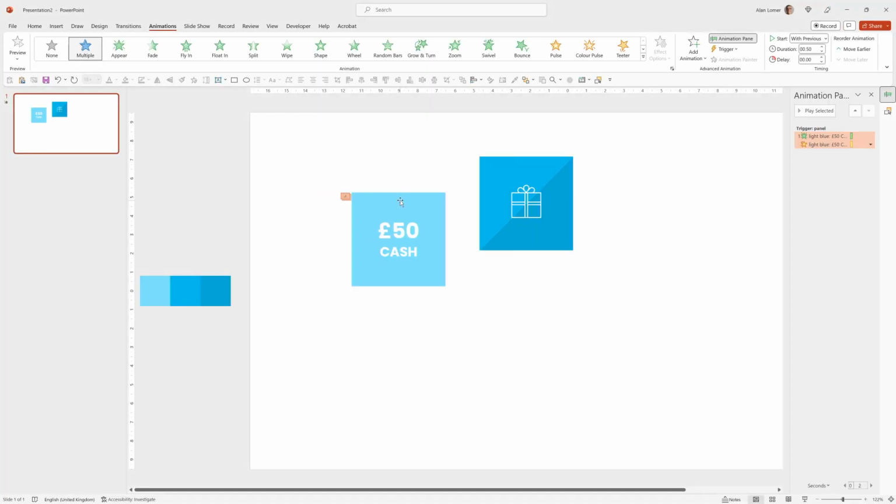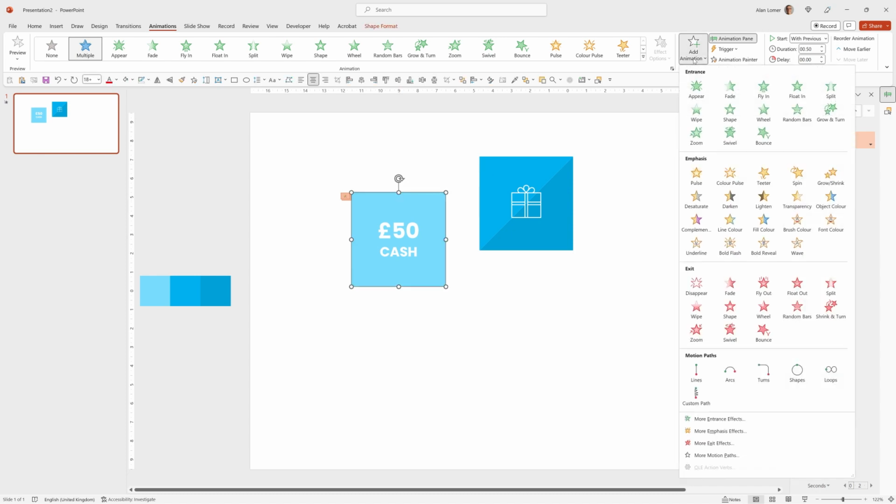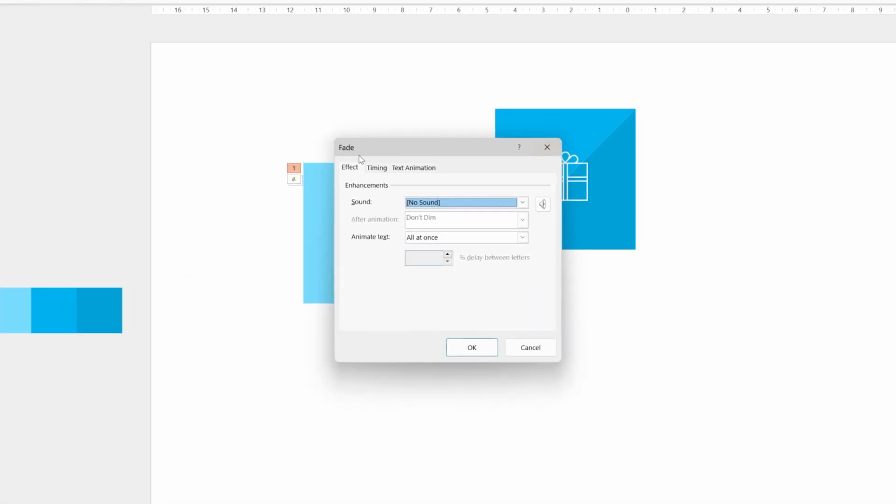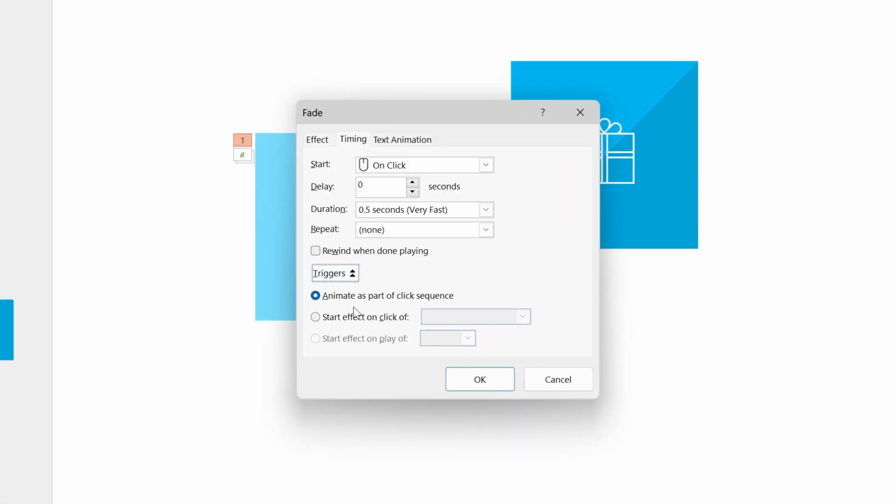Great. Now we want to add another trigger, which is to click on this and remove it. So to do that, we can click on this panel, add another animation. It's very important we go to add animation and don't click up here, otherwise that will replace the animation, and choose fade as an exit animation. And to add the trigger to this, we just click on the exit animation, right click, effect options, timing, triggers, and say start effect on click of light blue.